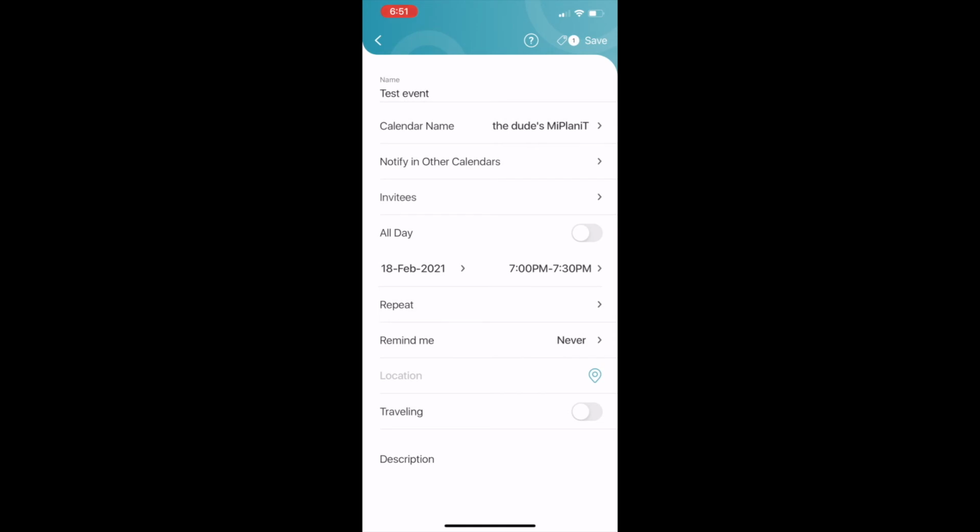Invitees works obviously a lot like any calendar. It's the people that you're going to invite, and you can invite people from within MiPlaniT or external to MiPlaniT. If they're external, they will receive an invite, like an ICS file if you're technical, that allows them to be able to import it into whatever kind of calendar that they use.